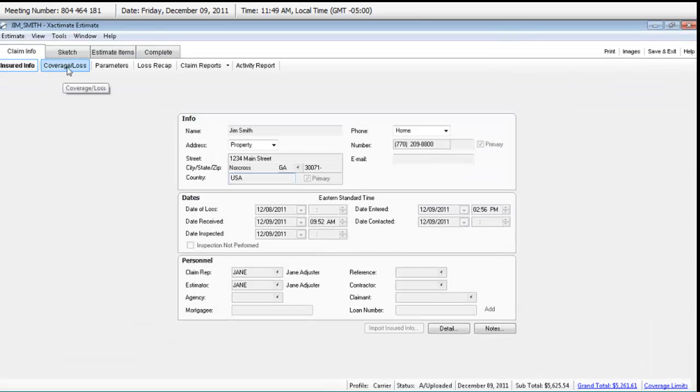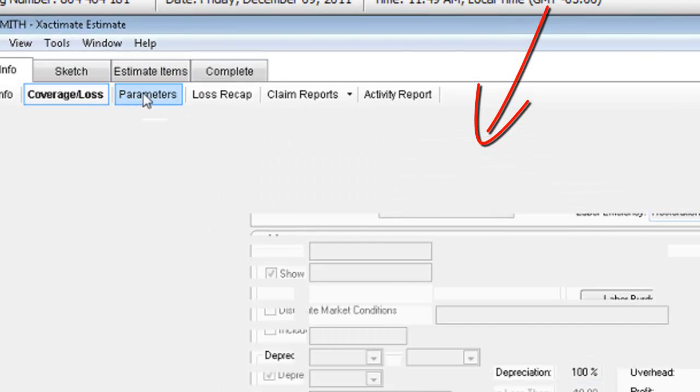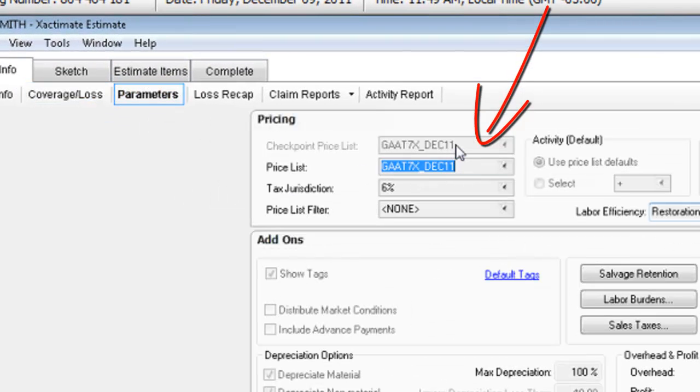We haven't dealt with that checkpoint price list, but if you'll recall, that checkpoint price list right here is a read-only price list that is an unmodified, unchangeable measure against which they can hold the estimate that you write. Okay, so they have the ability to see what you changed and when.